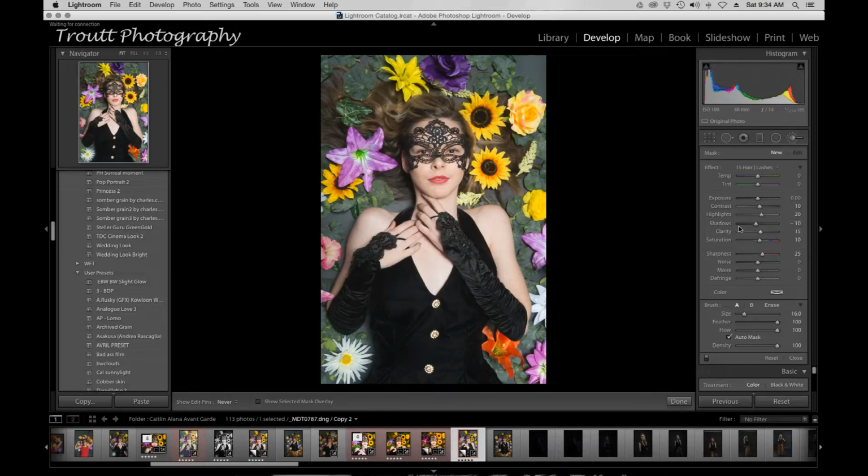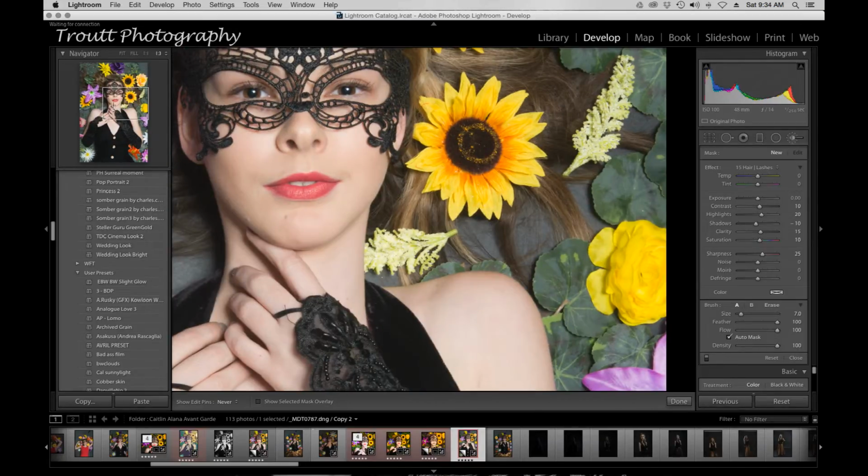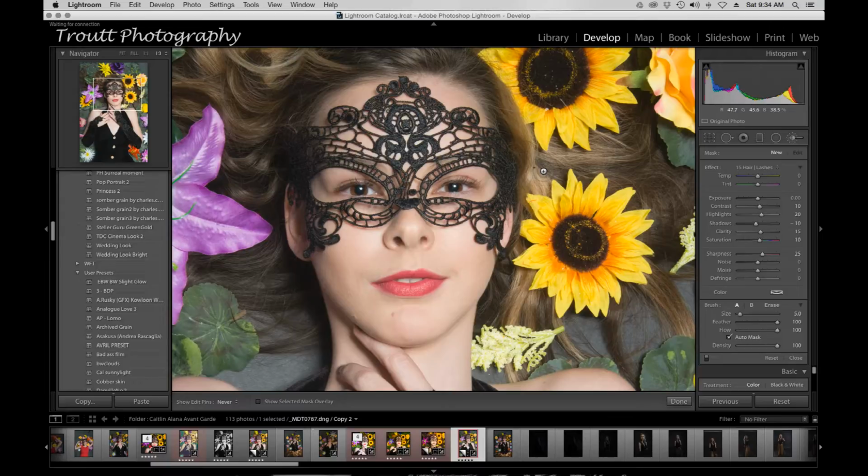Contrast 10, highlights 20, shadows -10, clarity 15, saturation 10, sharpness 25. Best thing to do, if you want to create these brushes later on, is look at what I've got here, pause the video, create them in yours, and save them. So I want to feather. I'll keep my feather out pretty good on this, and then I'm going to zoom in a little bit, and color on the hair. And notice it's not making a lot of difference.